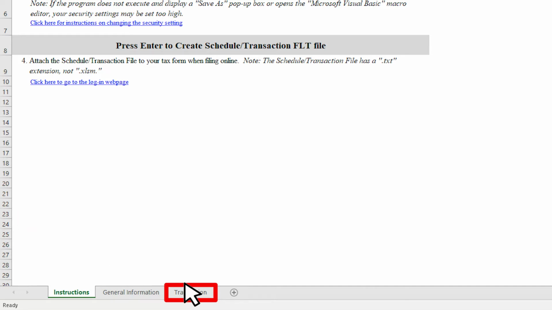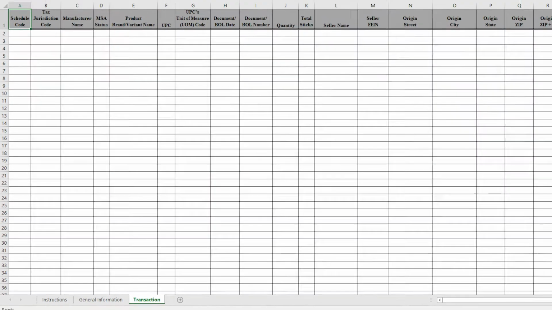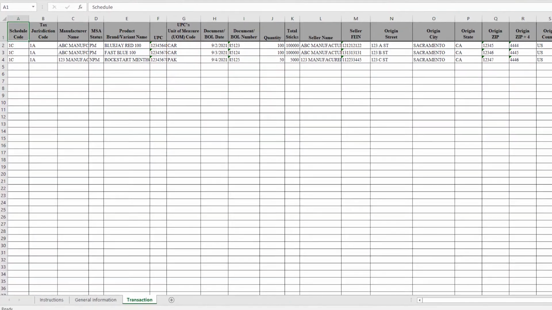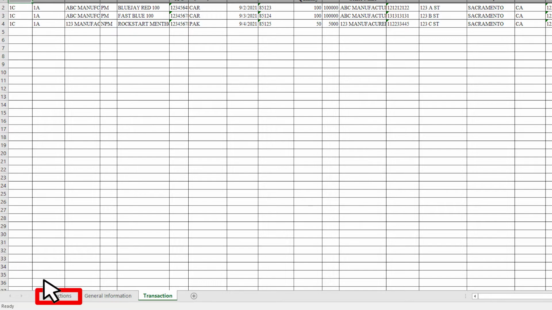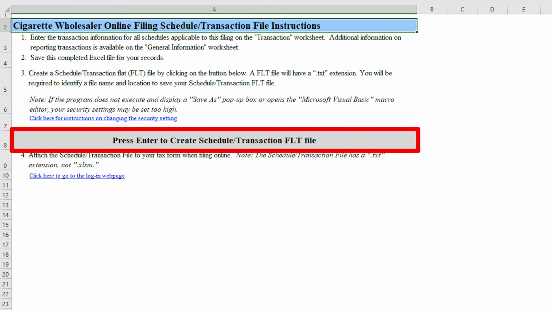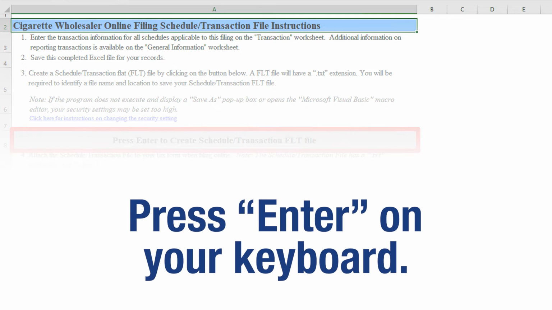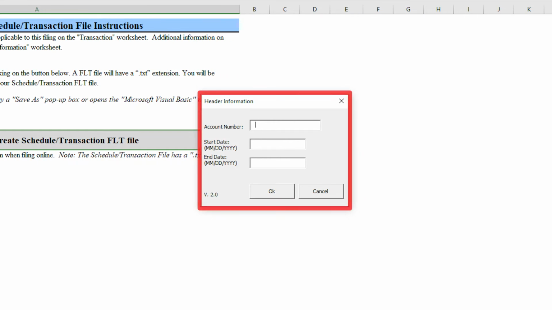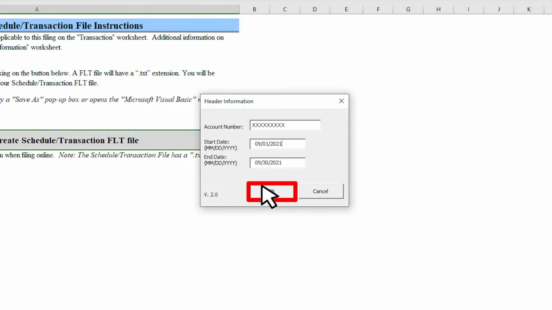Click on the Transaction tab. Enter the required information. After entering the required information, click on the Instructions tab. Click on the cell that says Press Enter to create Schedule/Transaction FLT file. Then press the Enter button on your keyboard. A header information window will appear. Enter your account number, filing period start date, and filing period end date. After entering the header information, click OK.